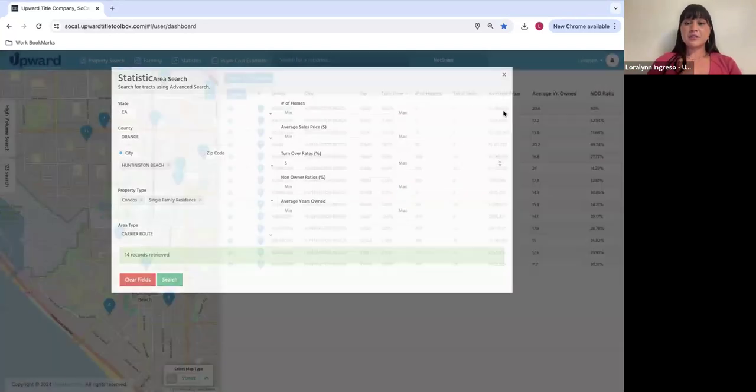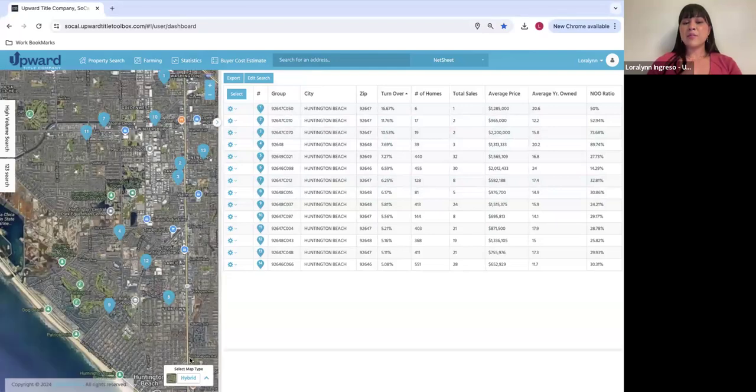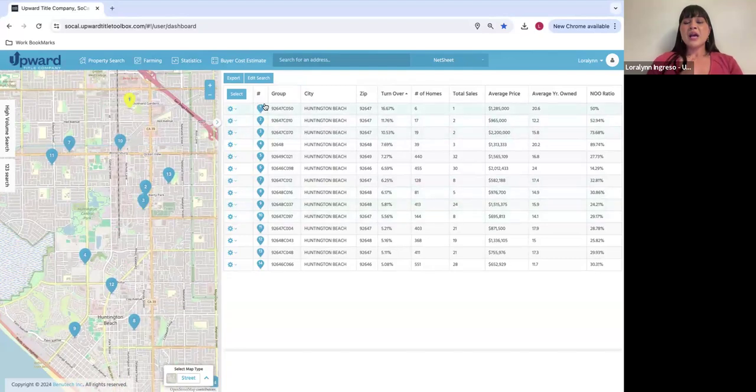14 records. Awesome. So here you can see when I hover here, it highlights yellow on the left. And you can also click and change the view of the map, whatever you prefer. I'll keep it like that. And so this shows where it's on the map geographically.